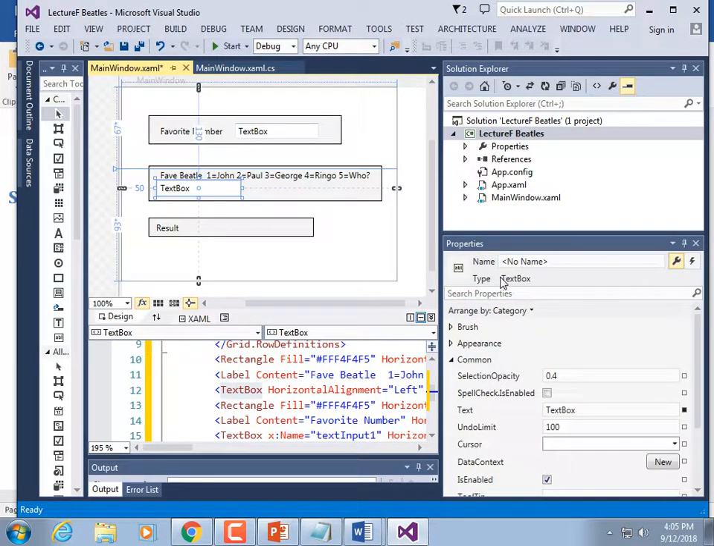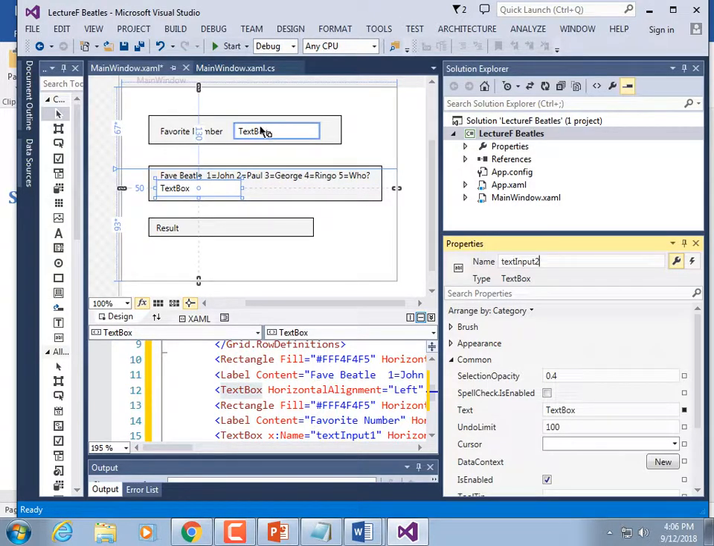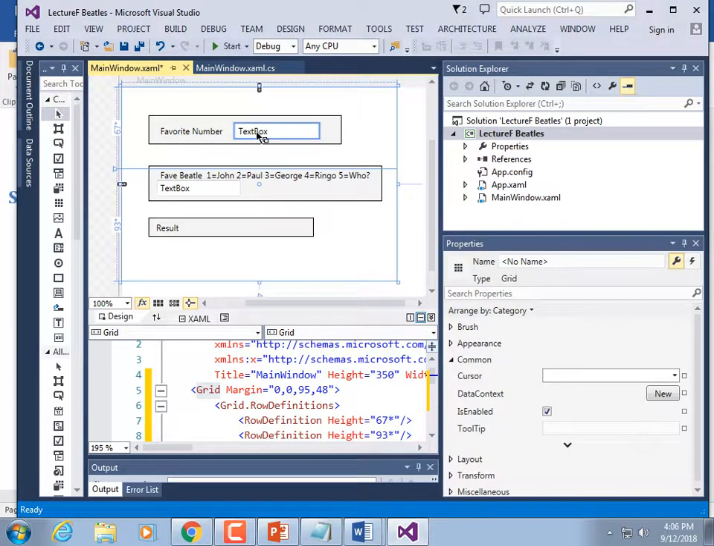Anyways, we want to change the name of the second input box. Click text box. Click on the name field. Text input 2. Now I'm making both of my T's lowercase t's. Notice that's not changing the text. That's just changing the name of it. We still have the same text that we did before.